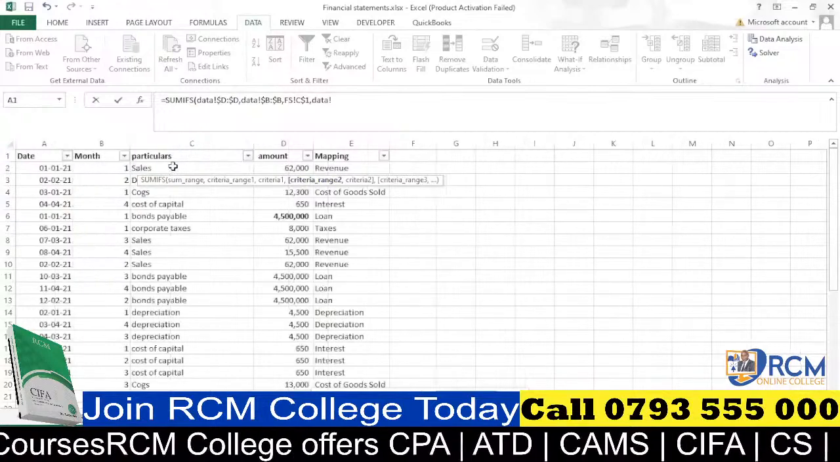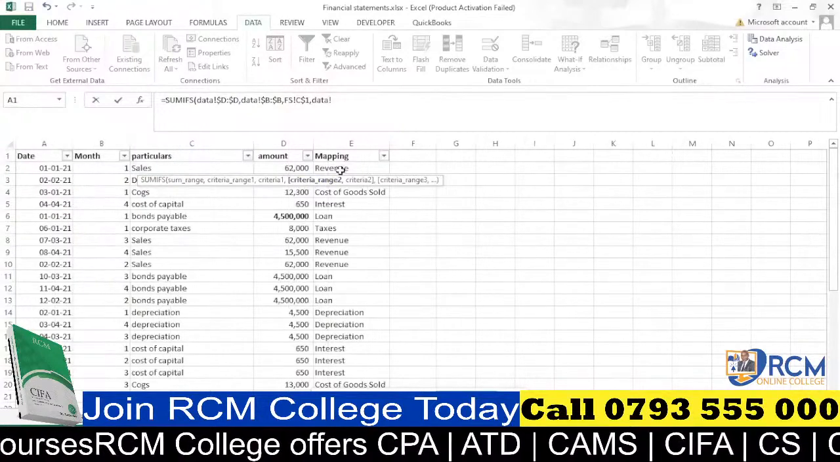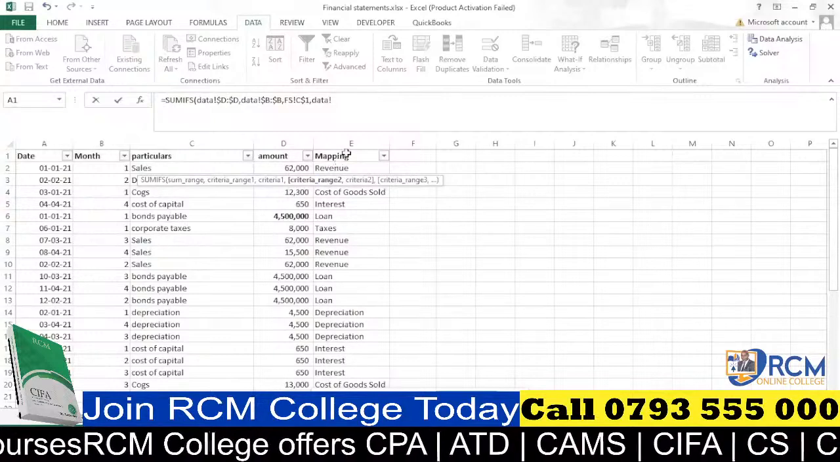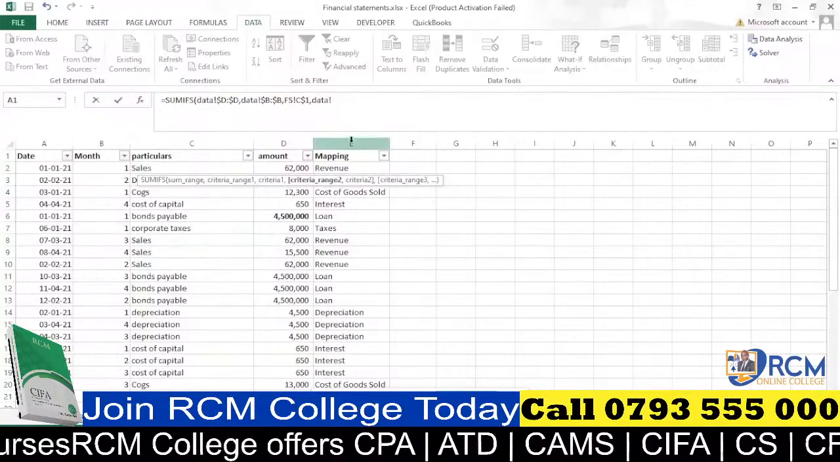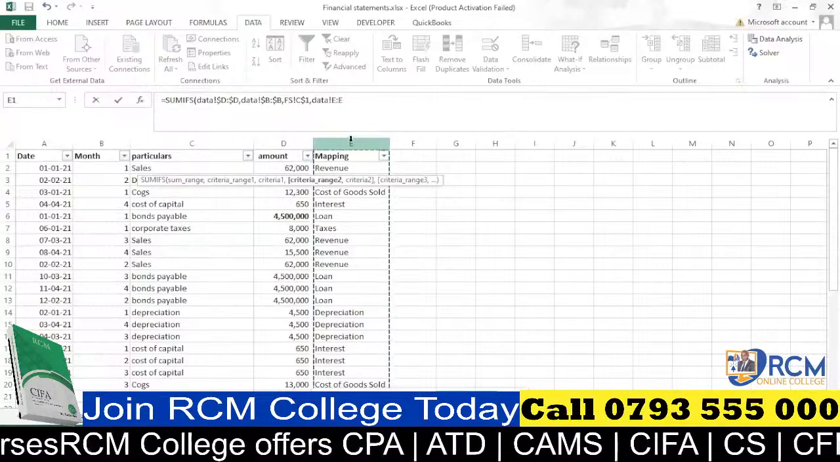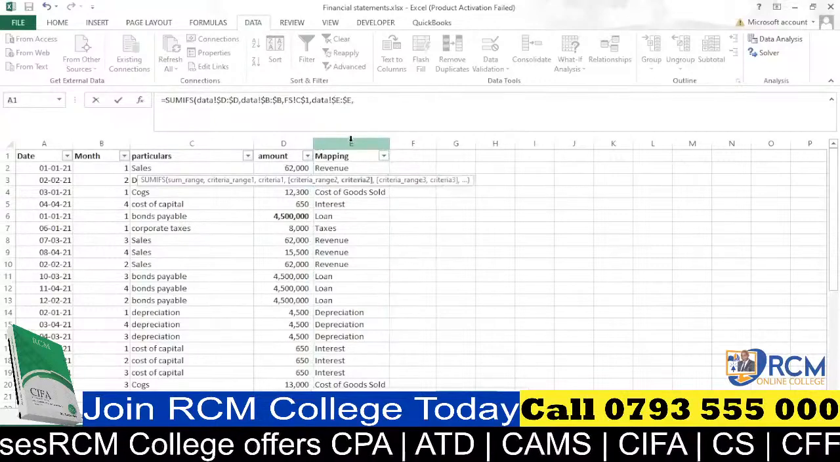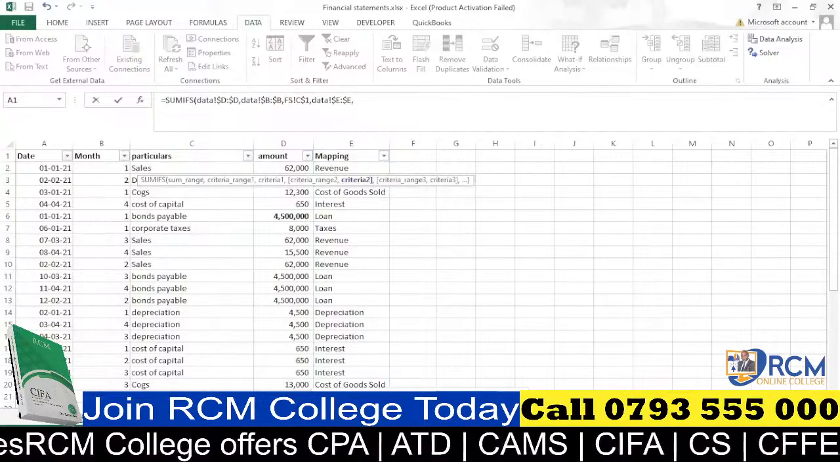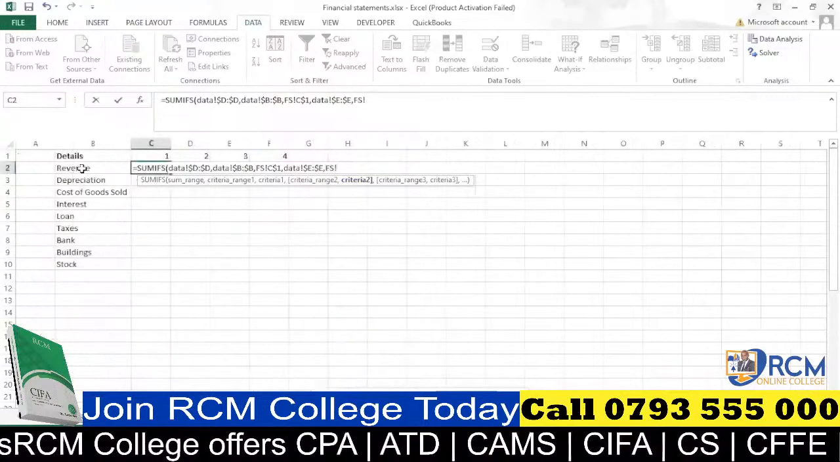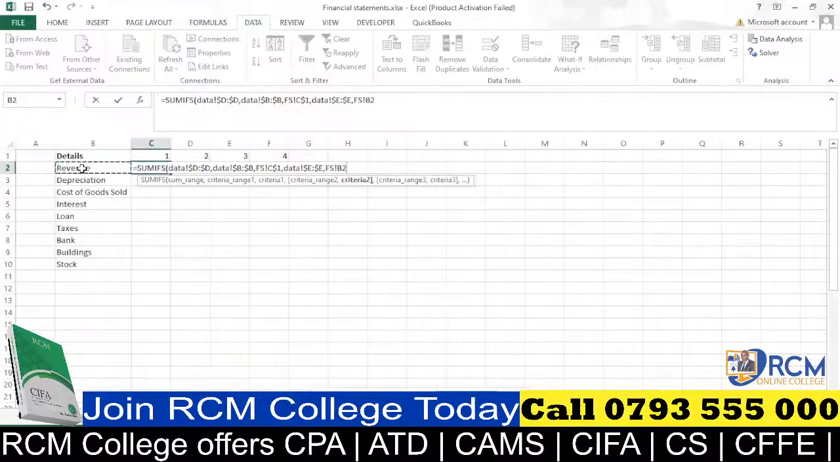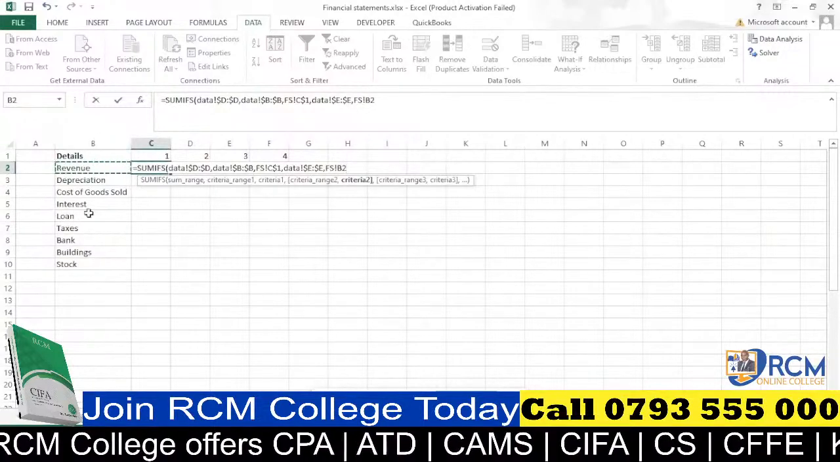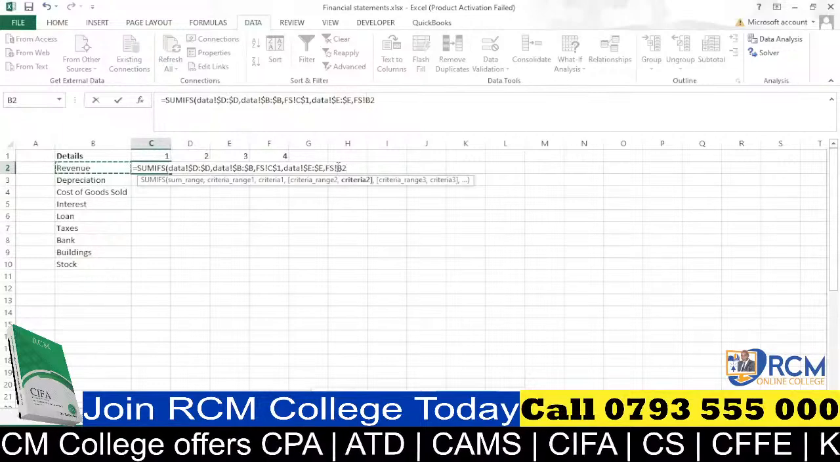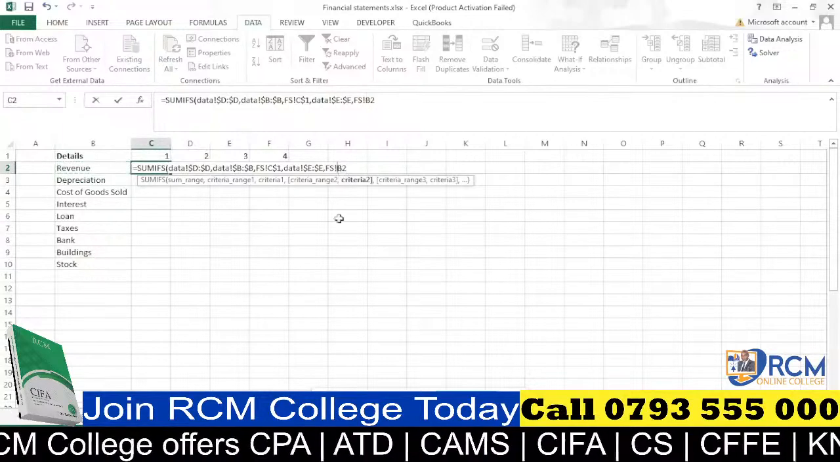But the first item that is required is criteria 2 range. So you go back to our data, then now the mapping column. So you highlight all of this. Then you hold Fn, F4, you reference all of it. Then criteria 2 itself now becomes the first item, which is revenue here. And column B, being our title column, we therefore lock it by placing a dollar sign before B.